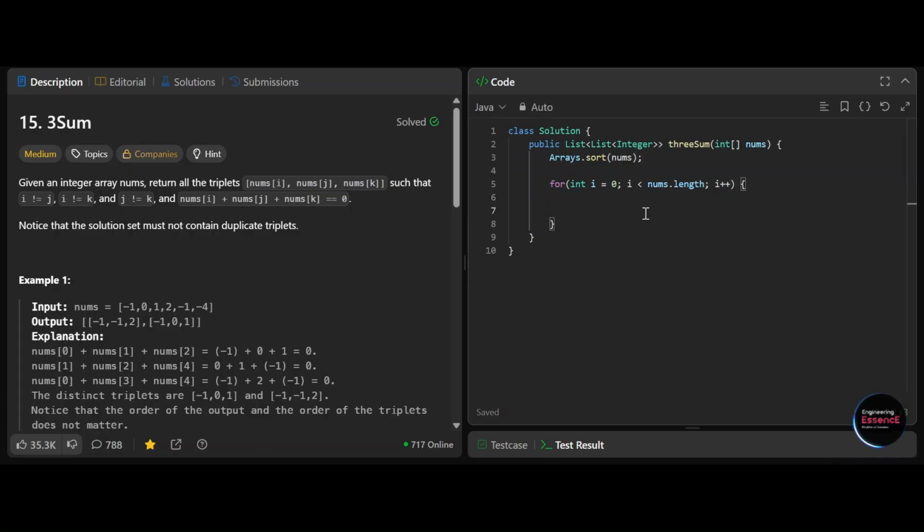After that, we will create our two pointers. Left will be equal to i plus 1, so we will take the left pointer one position forward. And the right pointer will be equal to nums.length minus 1. Also, to remove the duplicates, we will check whether nums[i] is equal to nums[i - 1].